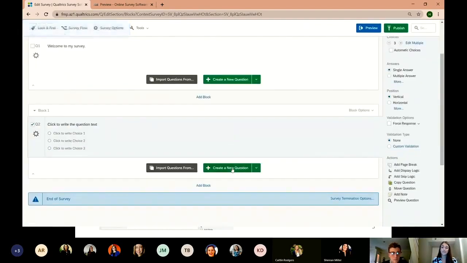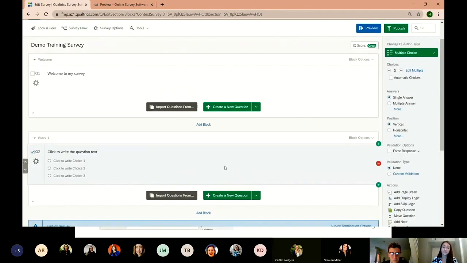Something I really like to do with Qualtrics is import questions from my question library. This is a nice feature if you want certain aspects of another survey that may already exist, but you don't want to make an entire copy of that survey.